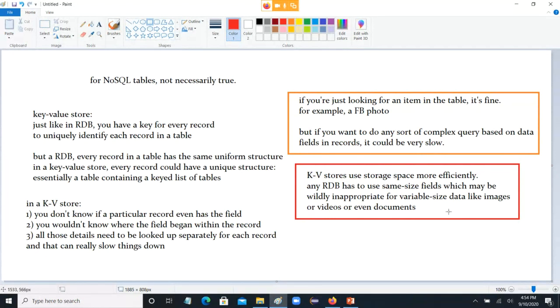With a relational database, because we want every record to be the same size, we force that uniform structure. You have to allow for the biggest possible item of that size. For example, if you're going to allow a photo to be 10 megs, then you have to allow 10 megs for every record. And that could, again, eat up a lot of space. Most of your photos aren't anything like that large.